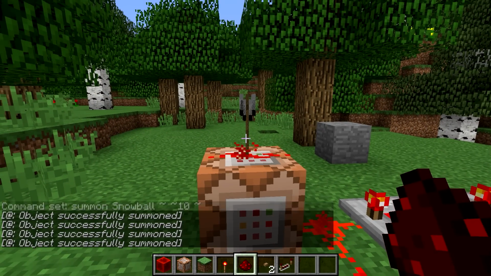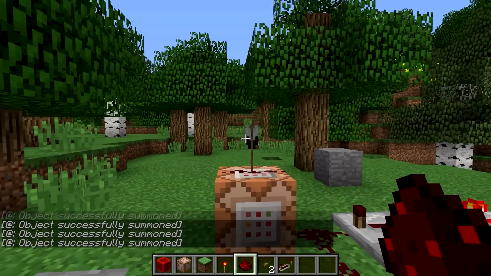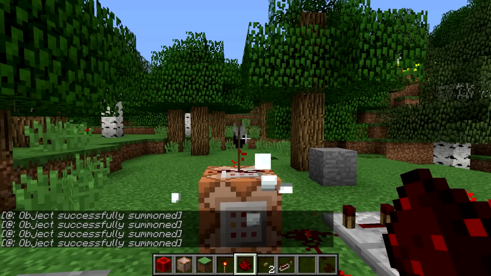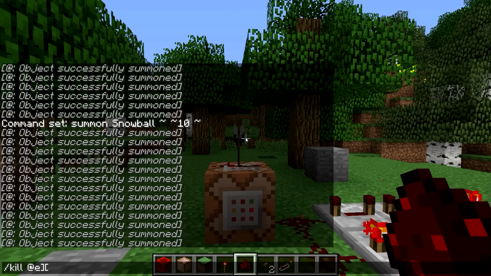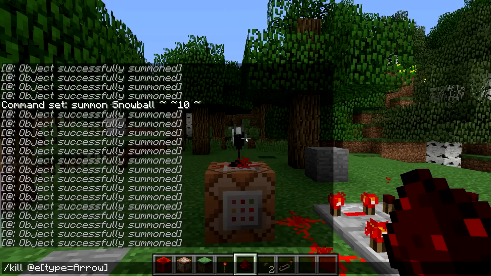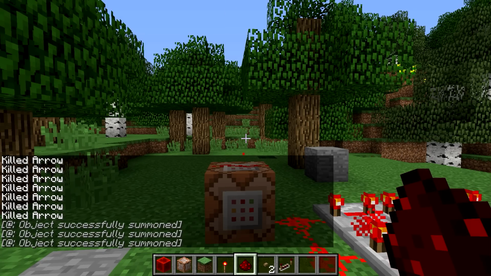Note that these are actual entities in the world. We can deal with them as we've dealt with the others. This arrow sound is somewhat annoying, so let's get rid of it. We can use a /kill command using the selectors we learned last time. @e, square brackets, type equals arrow. This kills all the arrows at once, because we selected anything that had the type arrow.